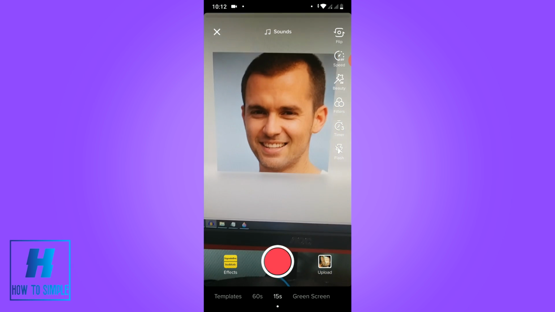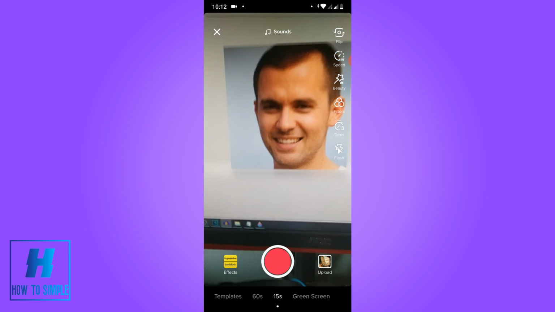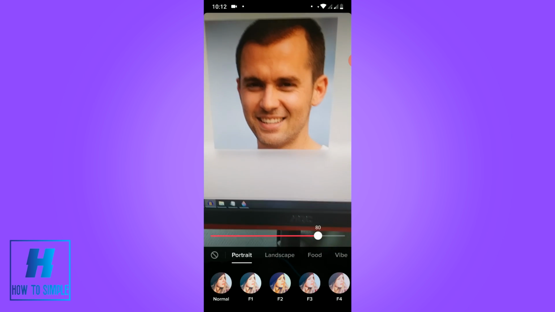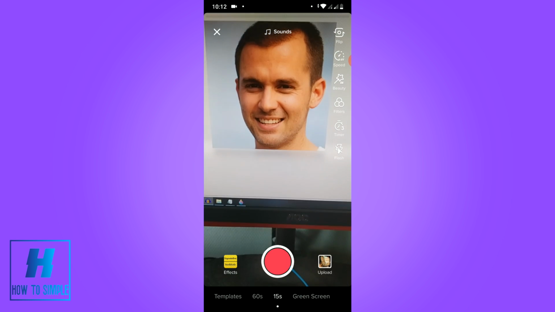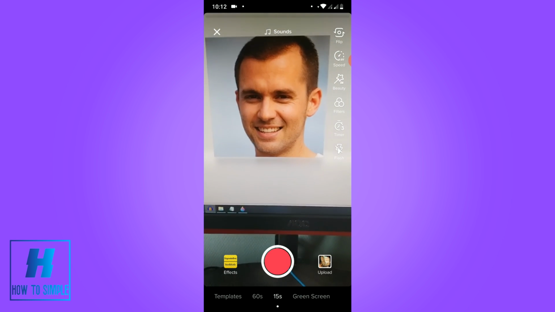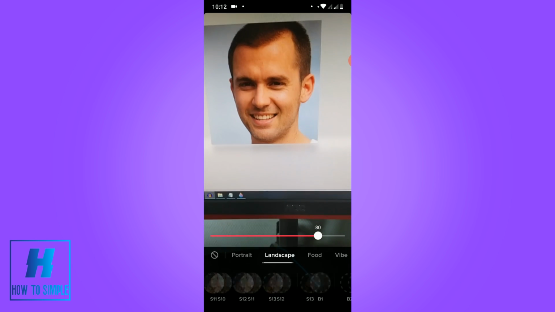As you can see, this is a face, and if you want to use the B11 filter, you have to go to filters over here. Let me show that again, it was not clear. To the right, here are all kind of filters or options, and hit filters. Then you have to go to landscape, so swipe and hit landscape.